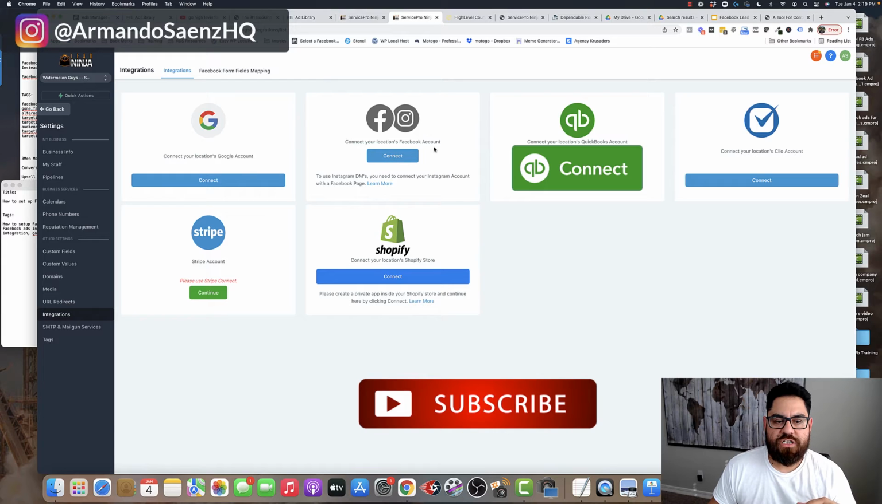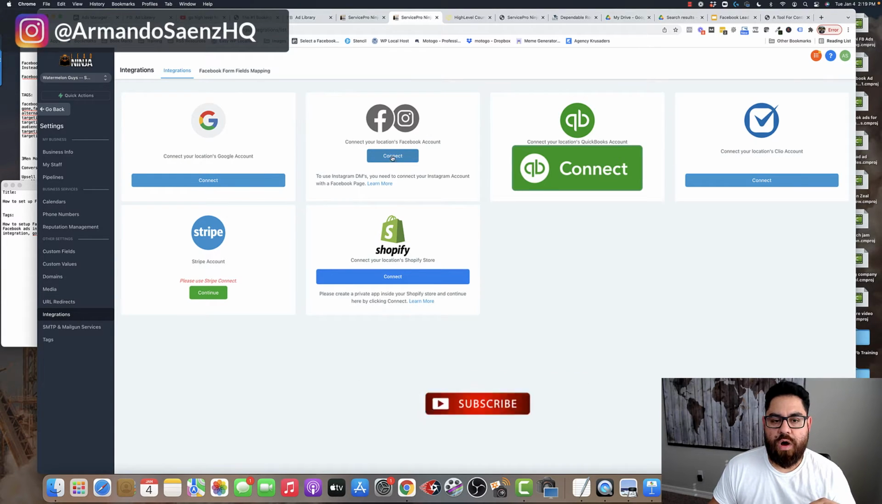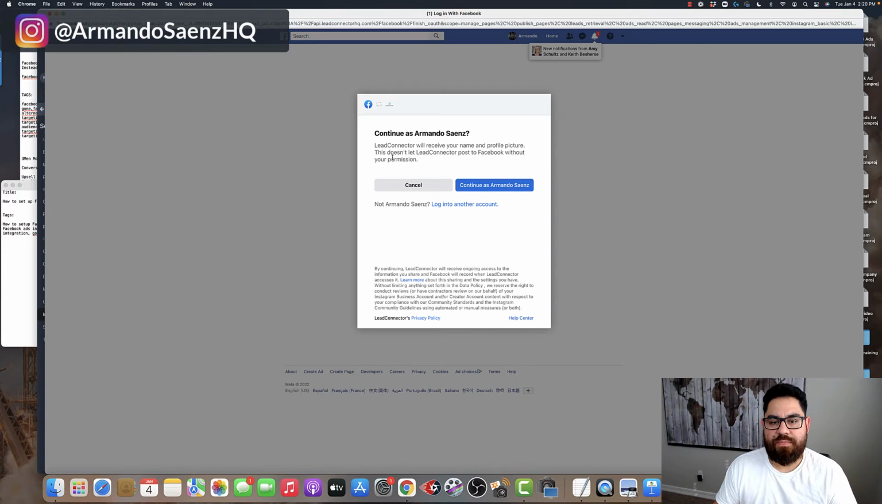So notice that there's nothing connected under Facebook. You're going to want to go ahead and click Connect, and this is going to connect your HighLevel account to your Facebook page. So when I click Connect, a window is going to open up that's basically going to prompt you to connect with your Facebook profile. It's going to authenticate your Facebook profile, and you're going to have the option to pick the page that you want to connect with that account.